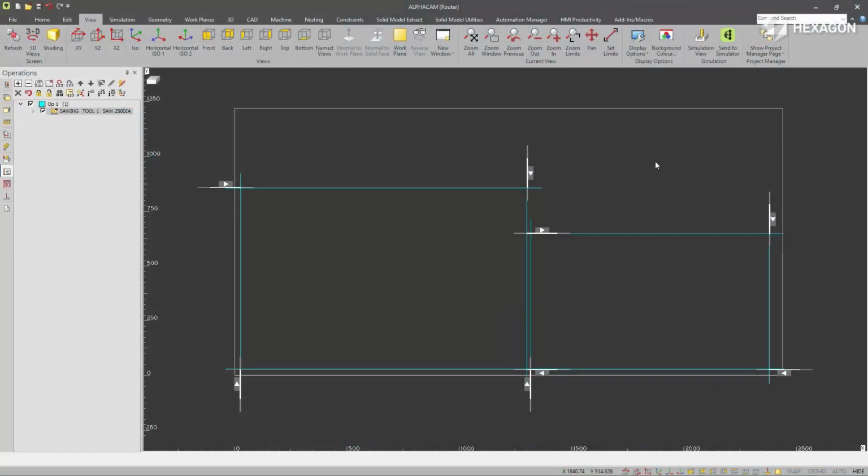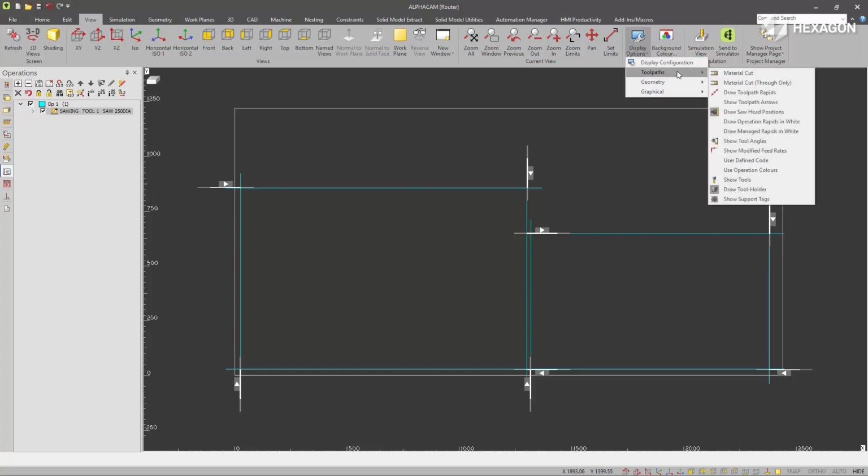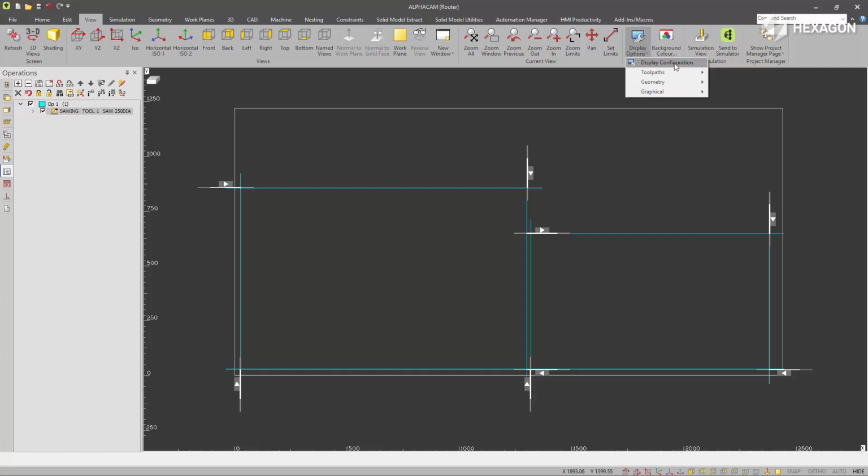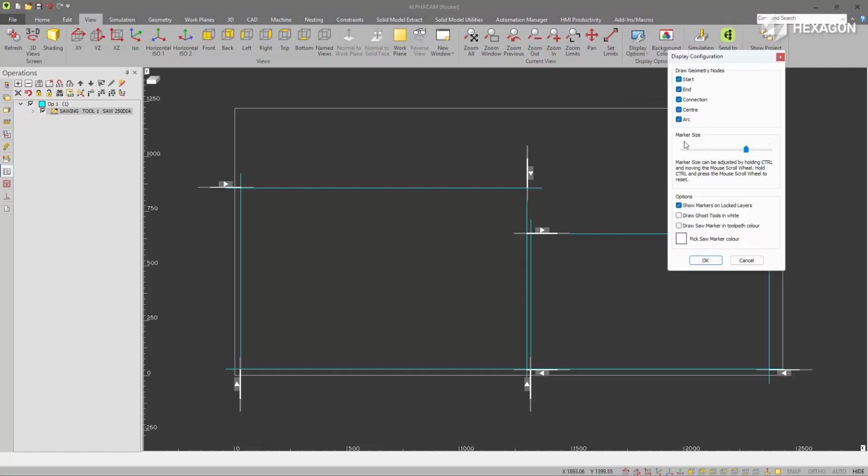A new saw display option's been introduced. You can turn it on and off under the display options. Got the draw saw head positions. There's a few settings associated with it under display configuration.